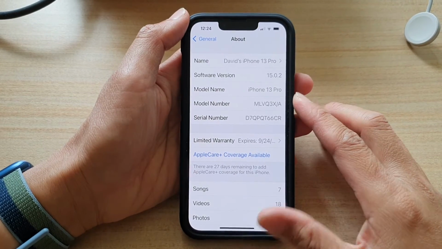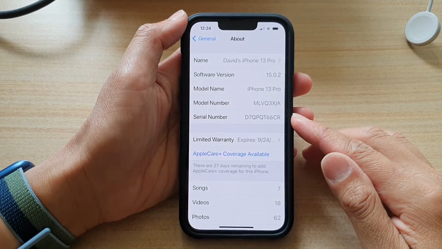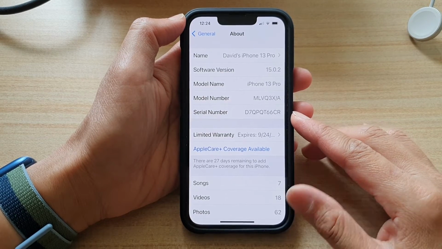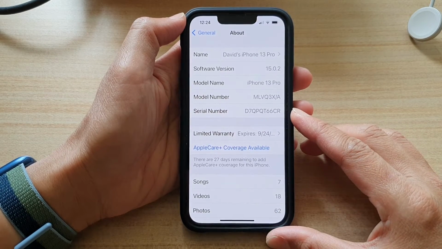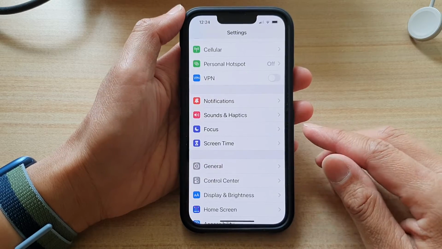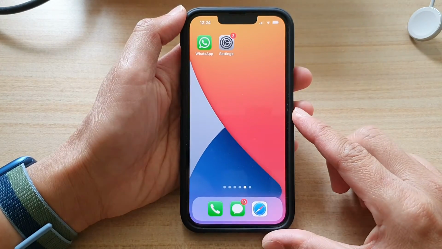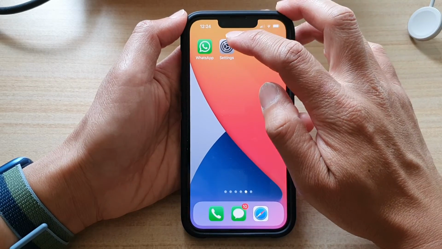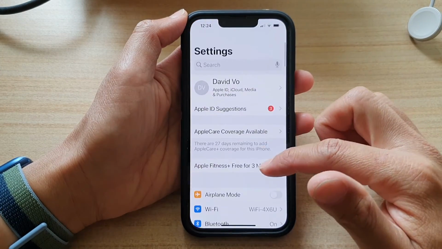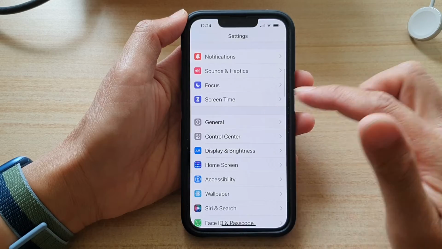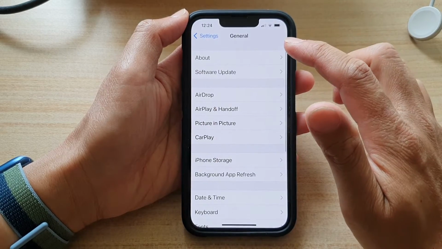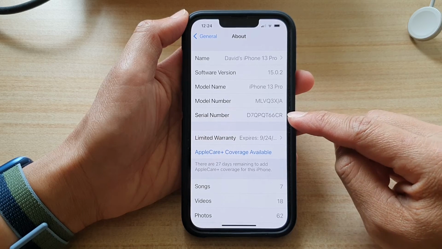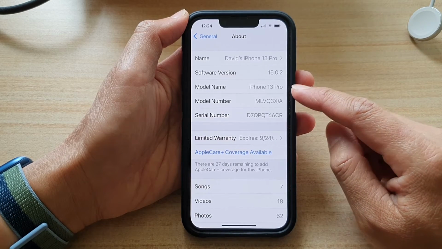Hey guys, in this video, we're going to take a look at how you can find the serial number for your iPhone device on the iPhone 13 series. Now first, let's go back to your home screen by swiping up at the bottom of the screen. And on the home screen, tap on Settings. In Settings, go down and tap on General, then tap on About. Next, in here, you will be able to find the serial number of your device.